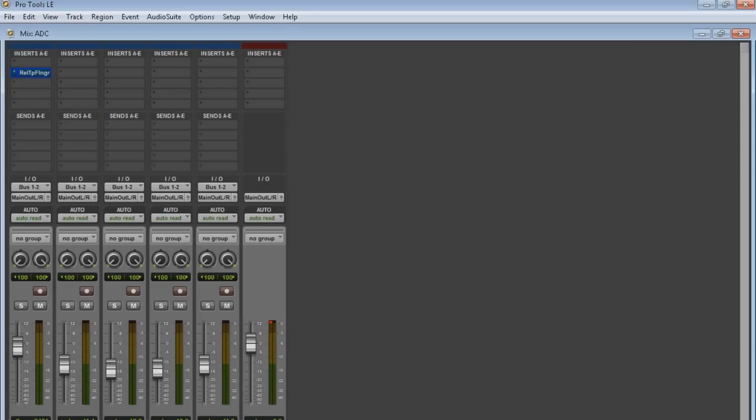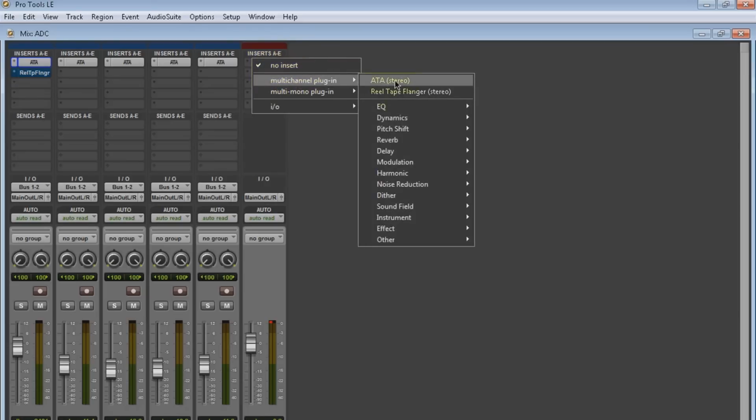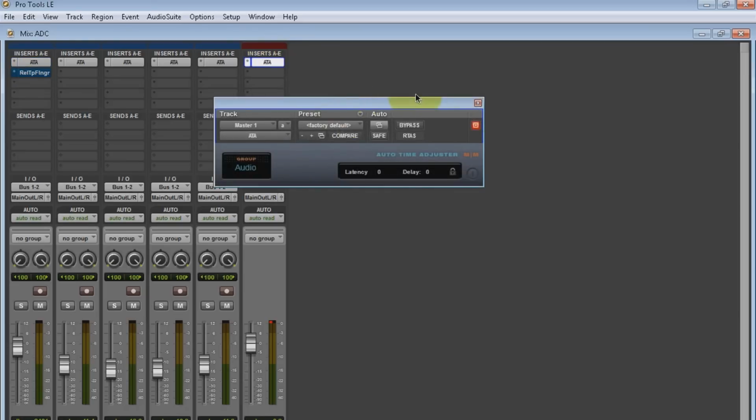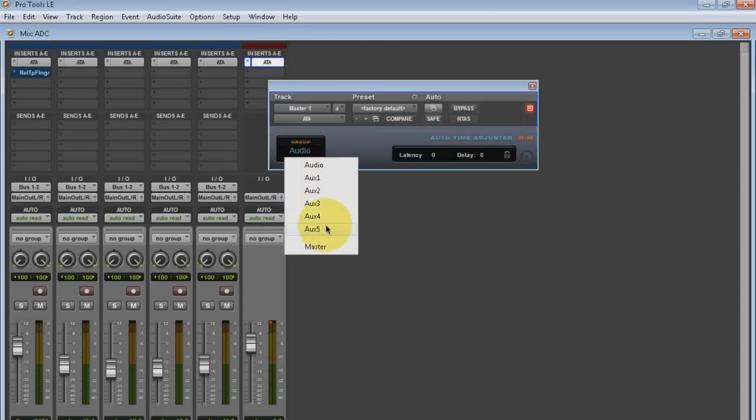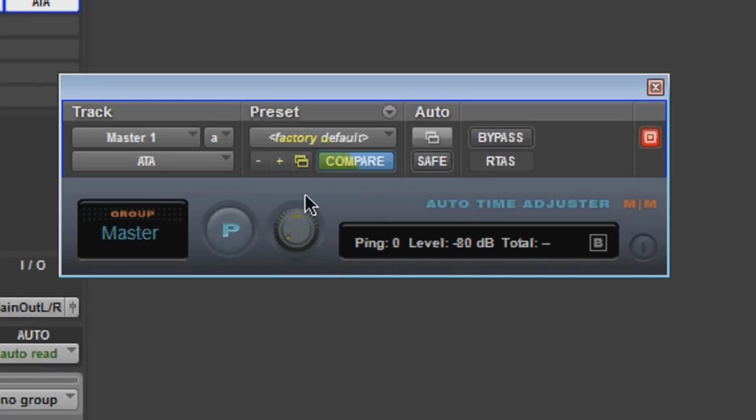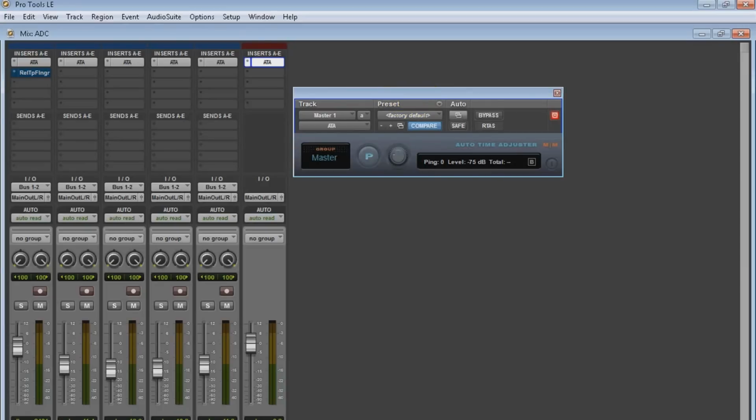So how can we fix this? So I have a pretty cool plugin that I've been using for a while. Automatic time adjuster. And we're gonna also open it on the master. And over here in the group, I'm gonna set it to master. Over here on the level, set it about 7.5.